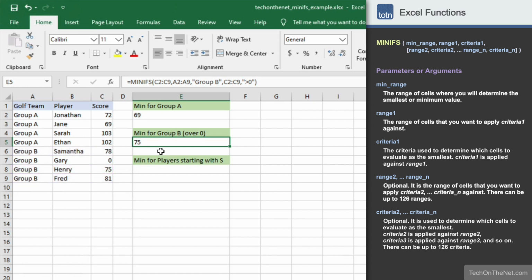Finally, let's see how to use wildcards in the MINIFS function. In Excel, there are two different wildcard characters, the asterisk and the question mark. The asterisk allows you to match any string of any length, whereas the question mark allows you to match only on a single character. Let's use the asterisk wildcard to find the minimum score for all golfers whose name starts with the letter S, such as Sarah and Samantha.